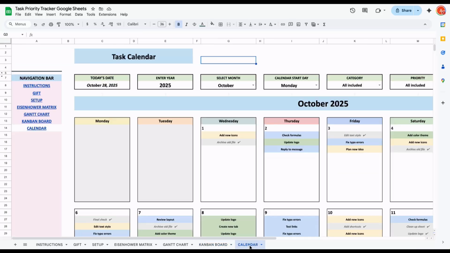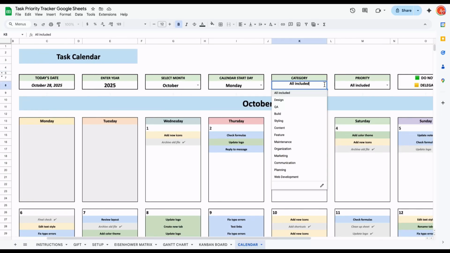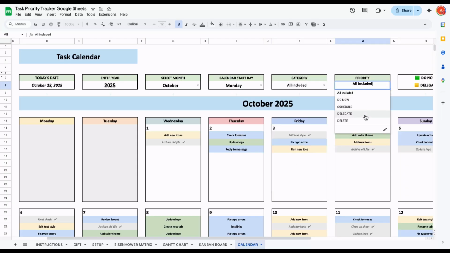Next we'll come to the calendar view. Here we have a complete task calendar. First you can see today's date, then the year, then the month, then which day the calendar starts. It can be Monday or Sunday also, we can give it. Then we have the categories. All the task categories are included over here, and the priorities are also given, whether do now, schedule, delegate, and delete. So these are the different priorities.